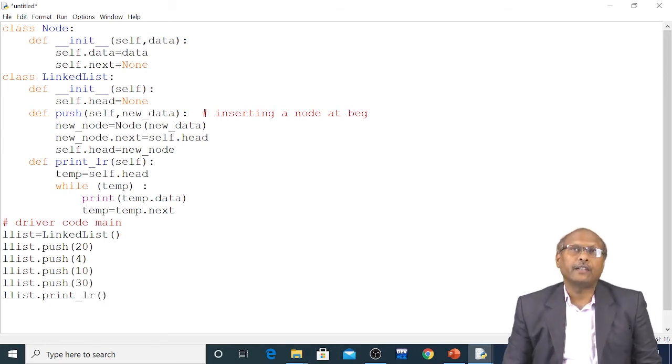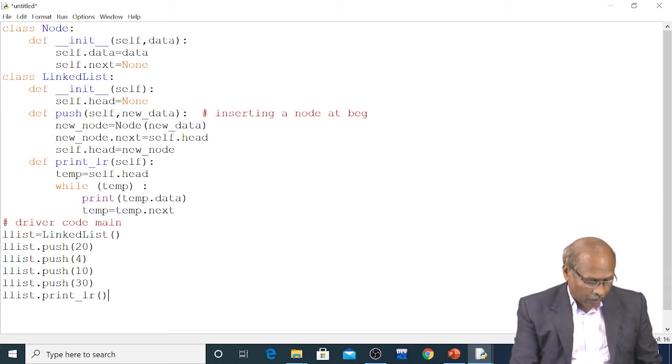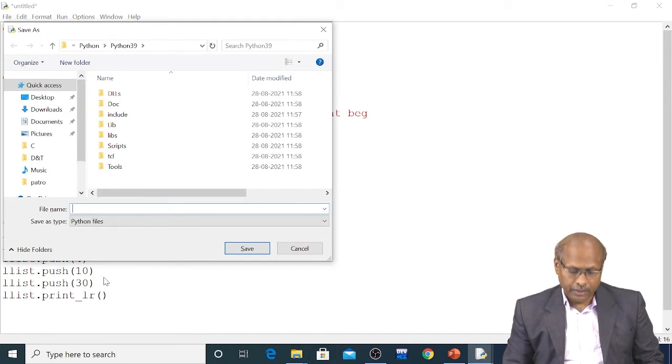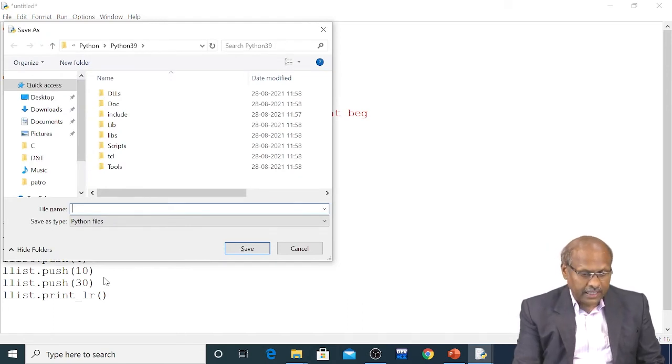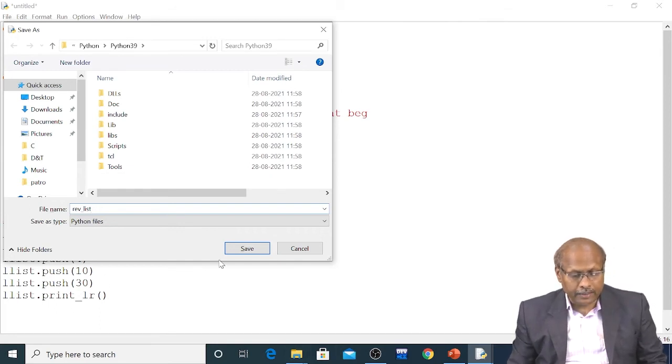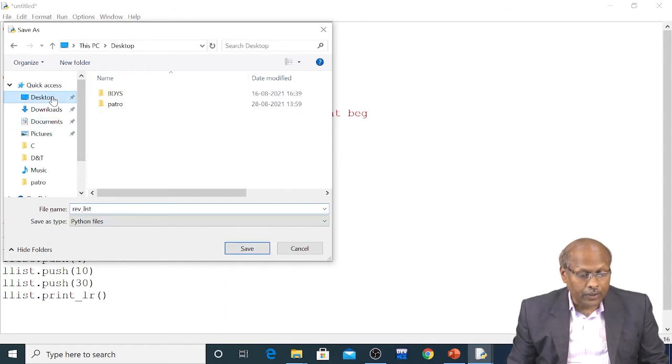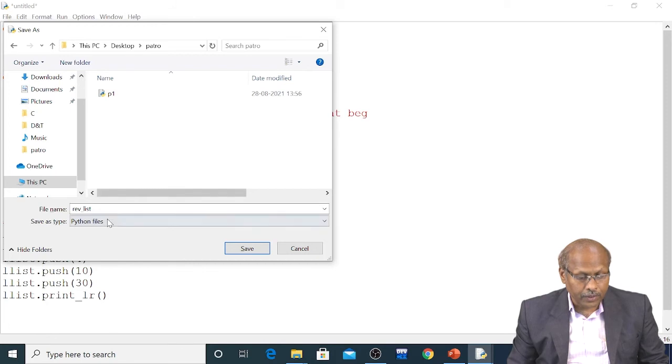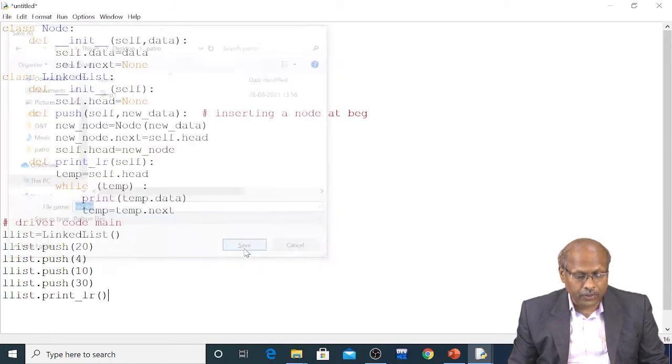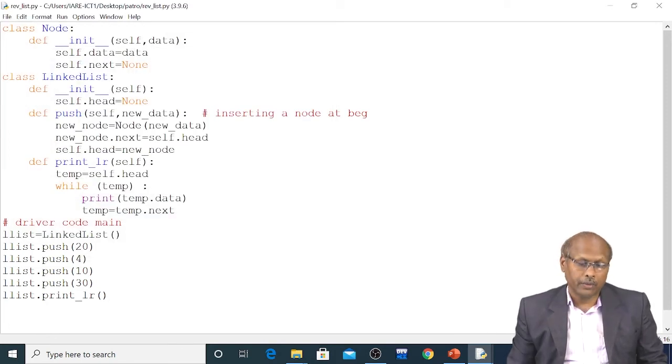Now this program is ready for printing only. Still our goal is to reverse it. Control S, save it. So let me write reverse a linked list, reverse underscore list dot py, Python. Of course, even if you are not giving the extension, it will take it. Save. I will store it in my own directory. Okay, reverse list is my program. Save it. So my program is saved.